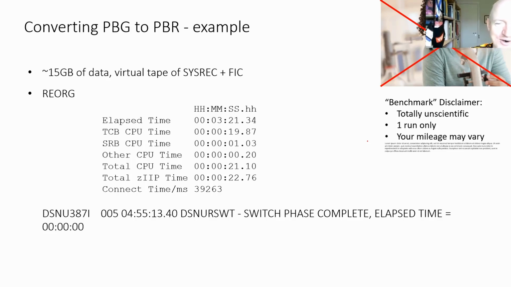I did one run only. Obviously, your mileage may vary. There's some small text here, a total disclaimer of the numbers, just to give you an idea of what you can expect.